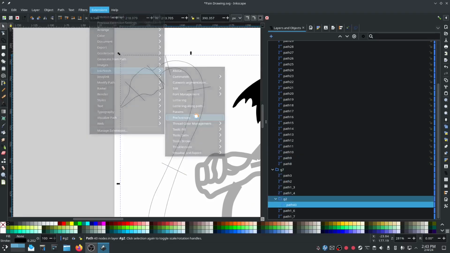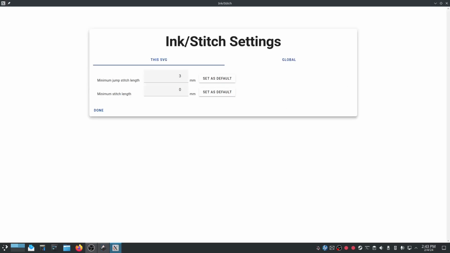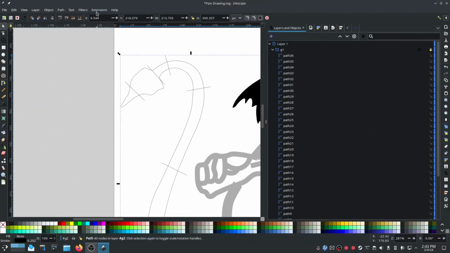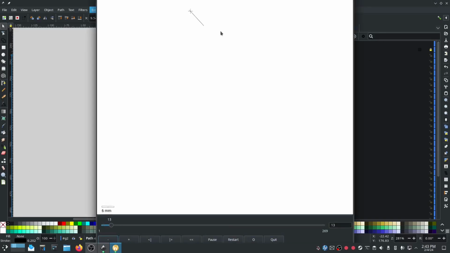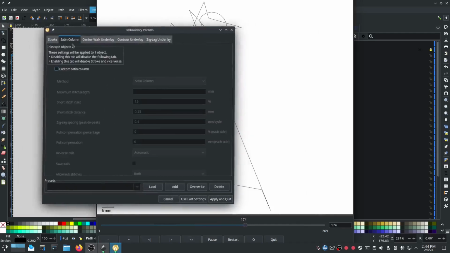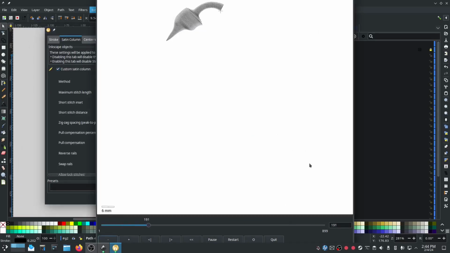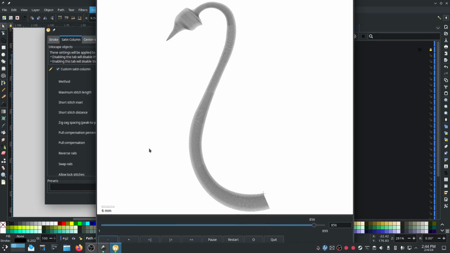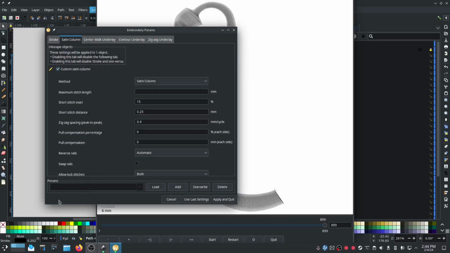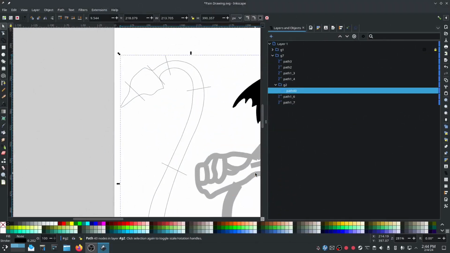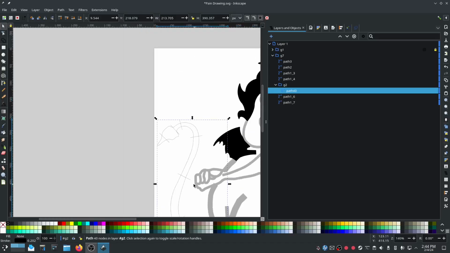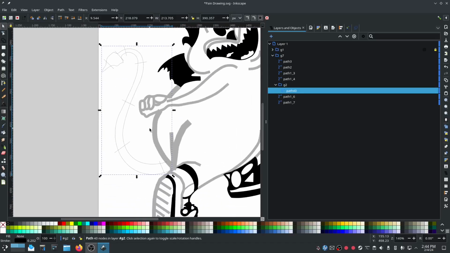Extensions, Inkstitch, params. Try it again. Extensions, Inkstitch, params. Satin column, custom satin column. And there is our nice looking satin stitch tail. Party. Hit apply and quit. And I did that from a fill. So that's a neat little trick. Sometimes you can use it. Usually works pretty good. Neat little trick.